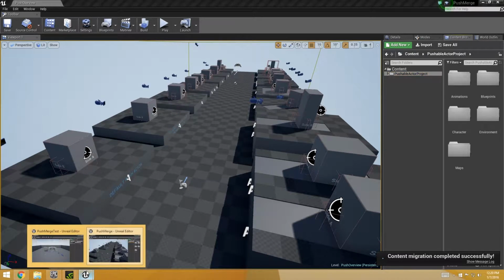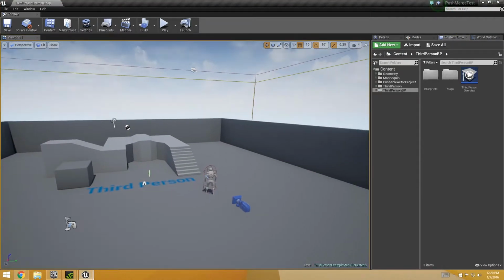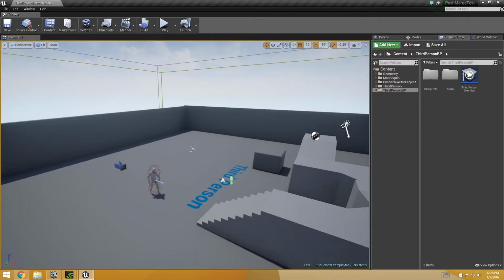Now, I already have the project set up right here, so I'm going to jump over to it. And you can see the third-person template stuff is already here, but you also see this Pushable actor project, and that's just everything we migrated over, contained in its own folder. So we're all set. The first thing we need to do is actually make sure that everything in here that we moved over currently works.